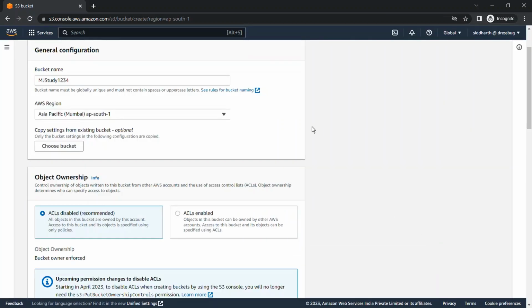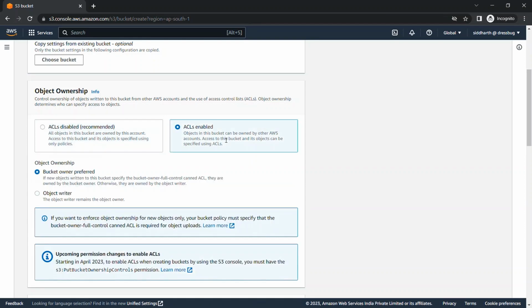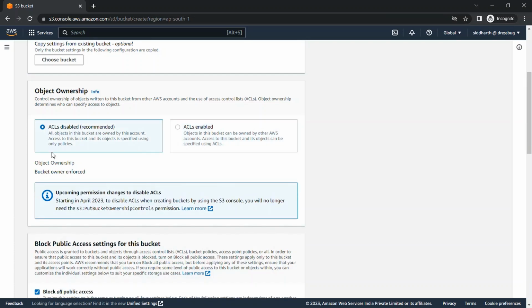There it comes up with two options. Either you can enable ACL, which is access control list, or disable it. In the disable option, all the objects in the bucket are owned only by your account. But when you enable ACL, it allows objects to be written from different AWS accounts. So we'll check the disabled one first, and in the upcoming videos we'll check the enabled one too.